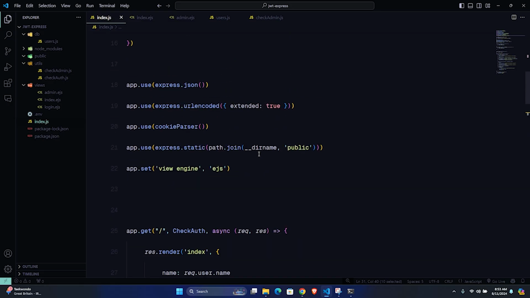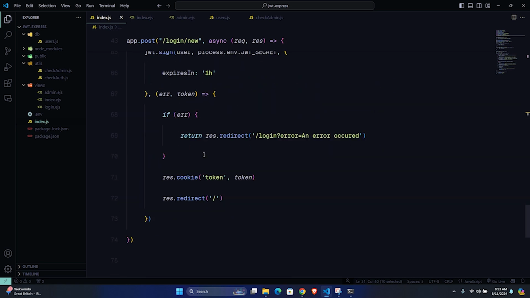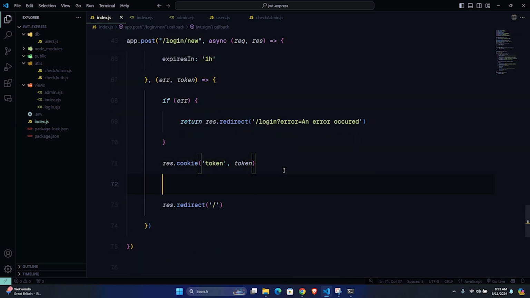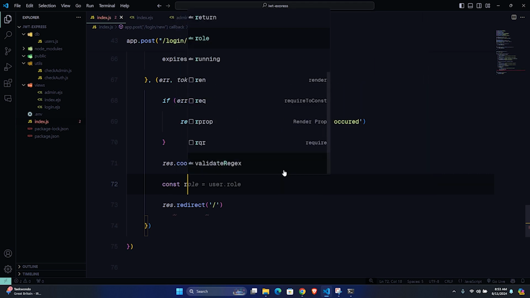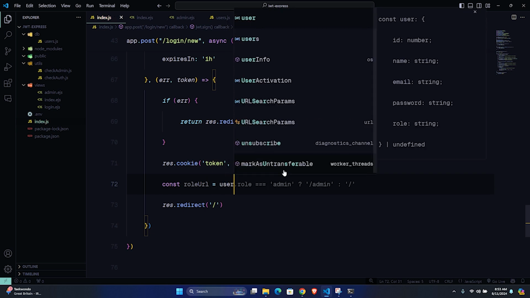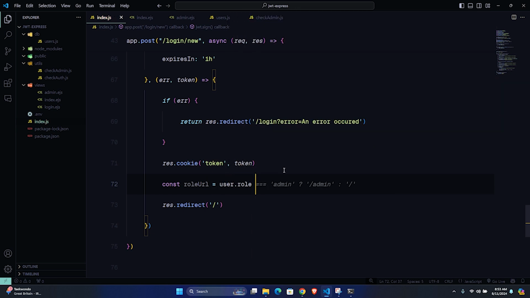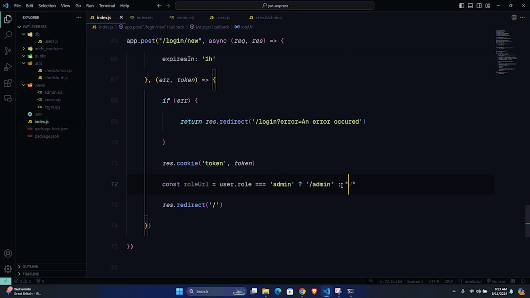Now, finally, right here where we have our sign-in function, this function that is quite long, what we simply want to do is to still check the user. So if I say const, we simply want to check the role, and then I'm going to call it roleURL. And we're simply going to use this ternary operator to say if the user's role is equal to an admin, basically all we want to do is to visit /admin. Otherwise, we want to just visit / right there. That's basically what we need.